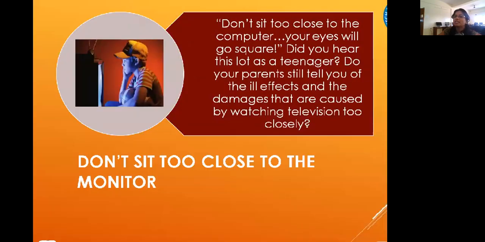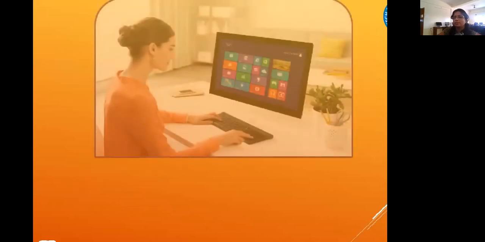Do not sit close to the computer. Your eyes will go square. Did you hear this a lot as a teenager? Do your parents still tell you? You will fall ill; damage is caused by watching TV too closely. So even for that matter, children, you should not sit very close to the monitor.